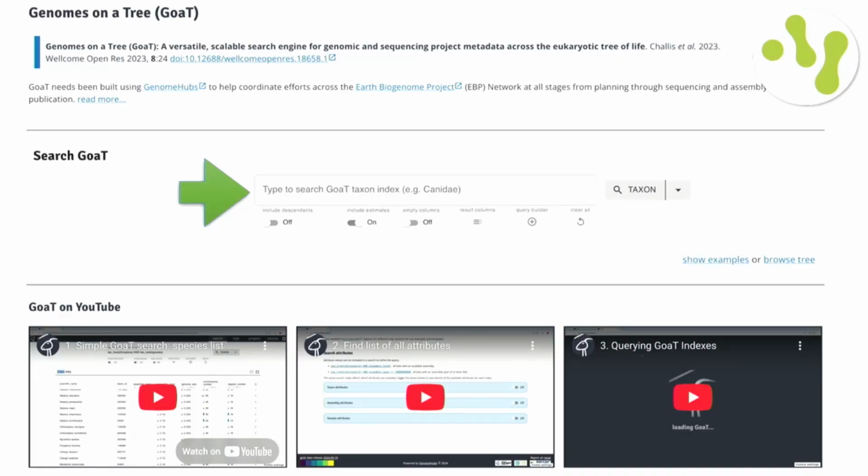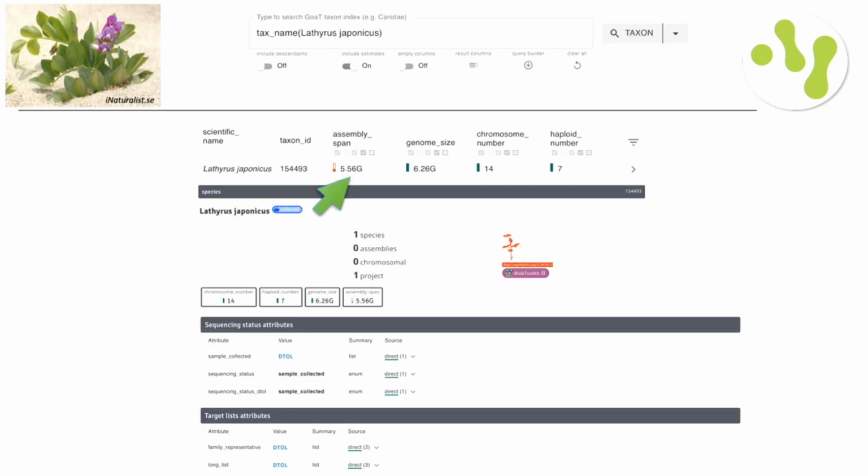You can search GoaT in many different ways. This is the front page, and there are tons of tutorials, and even more will come. GoaT has tons of different functionalities, but today I will show you a very simple example. There you see the arrow, and there you can type any taxonomic name of your favorite organism. For instance, that is a species whose distribution and ecology I worked on when I was doing my Bachelor of Science, and I wanted to know if the genome of the species exists.